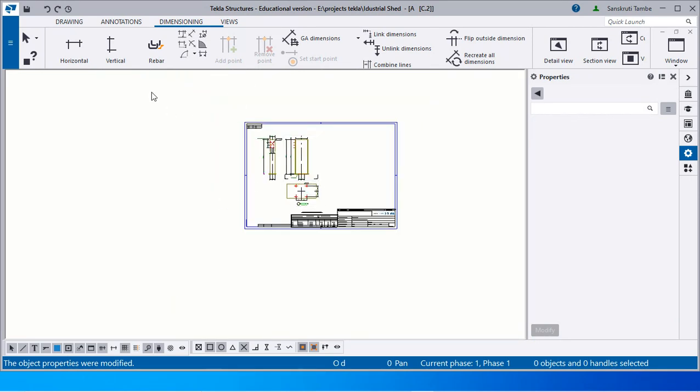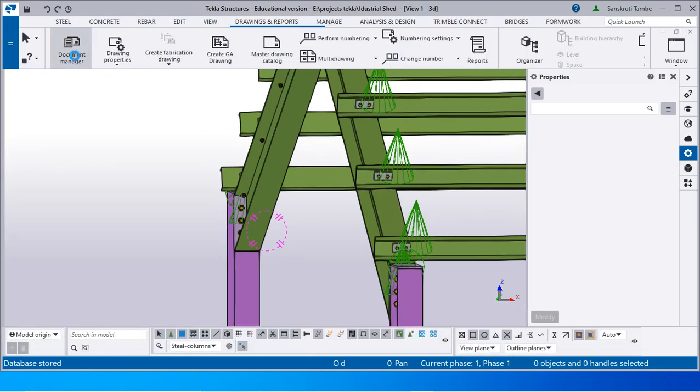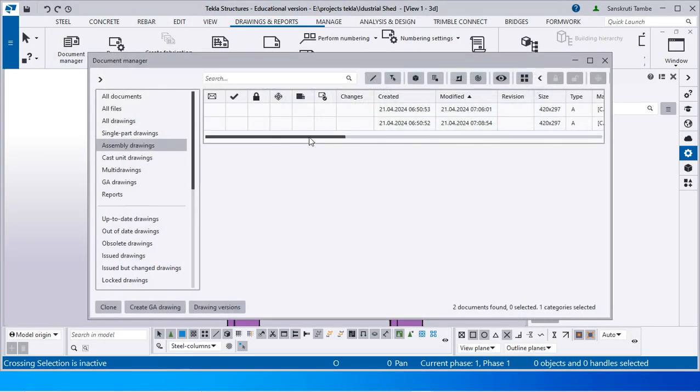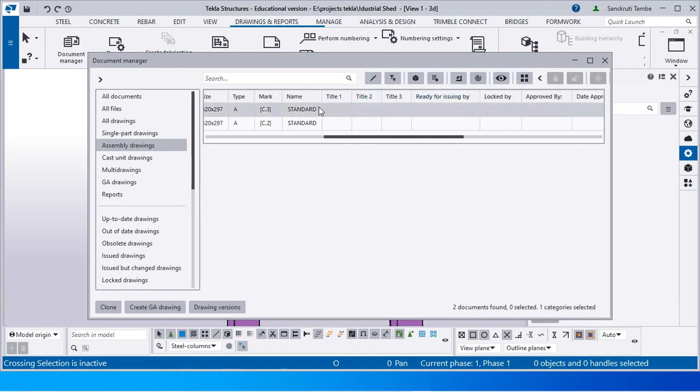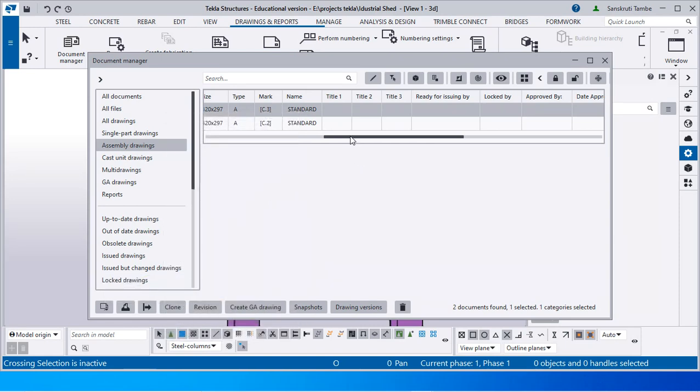Okay, likewise you can create the single part and assembly drawing for the columns. Now whenever you go into the document manager, if you have completed your editing, you just have to select this, right click, and click on freeze. You can see your drawing is frozen over there.